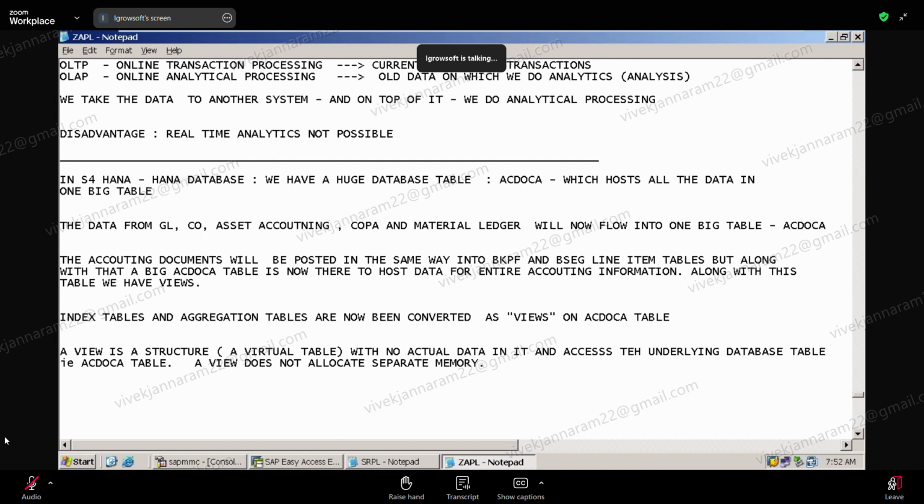So in all places where index tables were there, now we don't have index tables, we have views. Only views. So the system will still hit the ACDOCA only. Wherever we need an aggregation table, that is also a view only. It will hit the ACDOCA. It's like a formula. All this logic is built in the view, it will take care. So we don't have to copy the data and create it again. Not required.